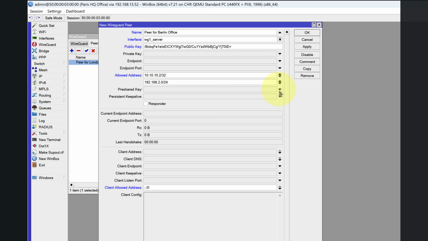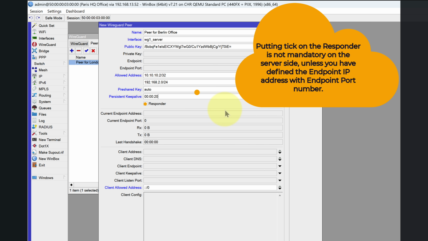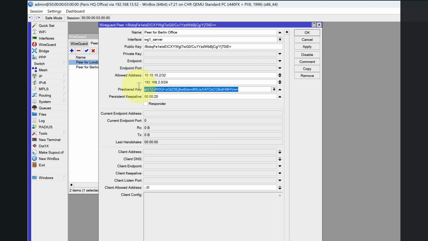Let's generate a pre-shared key for additional security. Let's say auto. And let's add the keep alive for 20 seconds. And let's click apply. We can see that the pre-shared key was generated. Let's copy it so that we can paste it on the far side of the Berlin office.